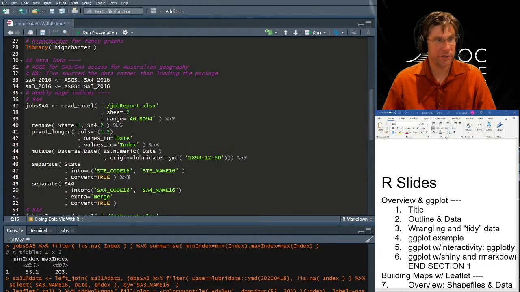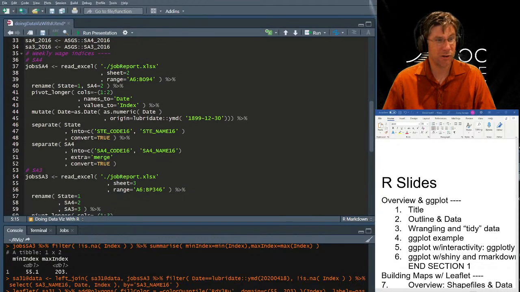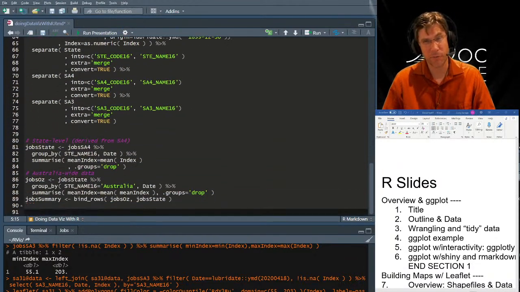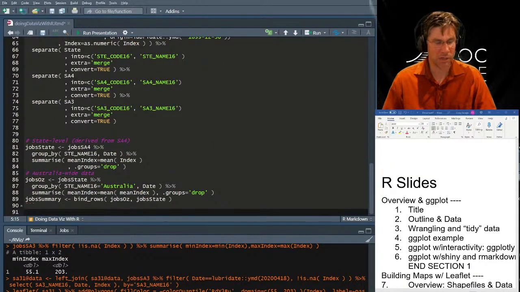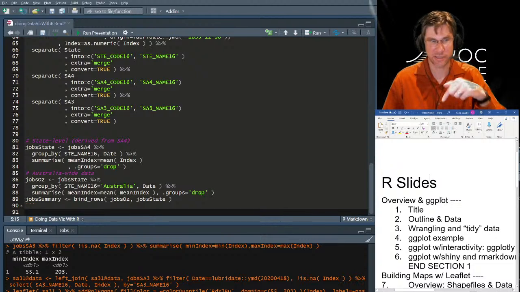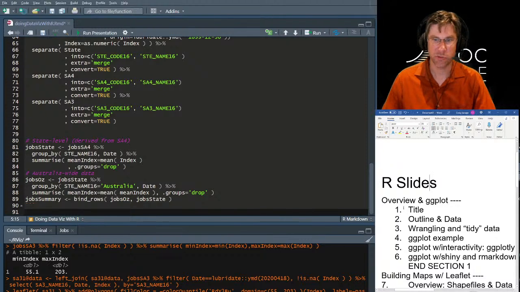Loaded all my libraries, grabbed some data. I grabbed SA4 and SA3 for maps. I don't think I'm going to use both, and made some summaries. I also have a list of slides that I'm making, hopefully right below me on this stream, starting off with the title slide, ggplot, do some data wrangling, etc. The data wrangling is here, but I want to go over that in a little bit more detail. I don't want to share this.